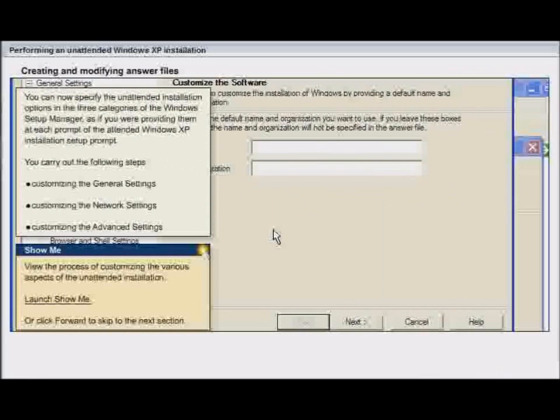You can now specify the unattended installation options in the 3 categories of the Windows Setup Manager, as if you were providing them at each prompt of the attended Windows XP installation setup prompt. You carry out the following steps: customizing the general settings, customizing the network settings, customizing the advanced settings.